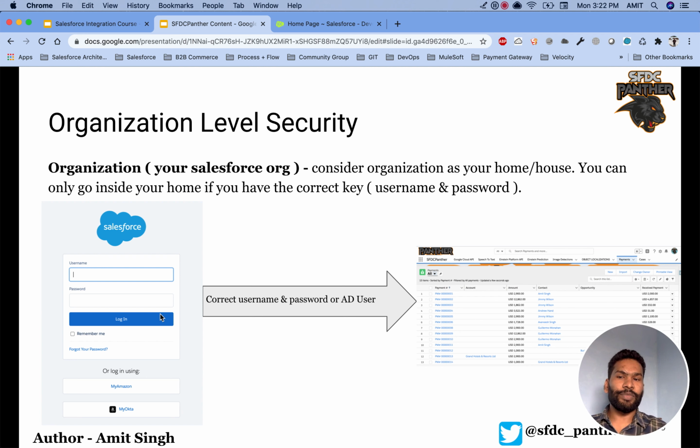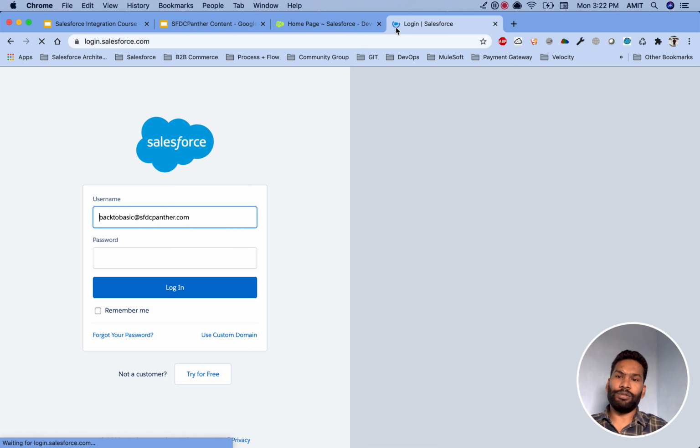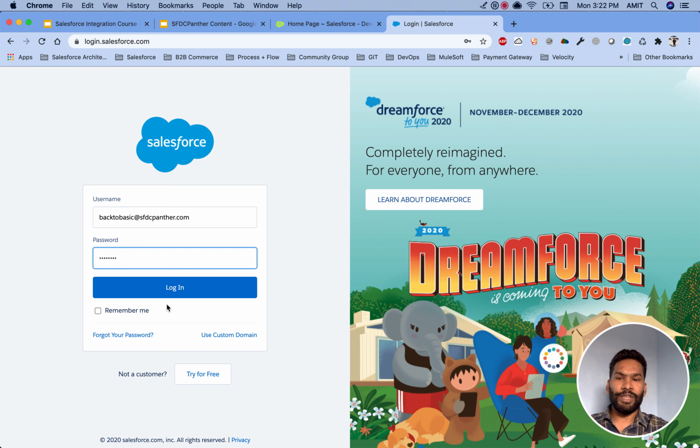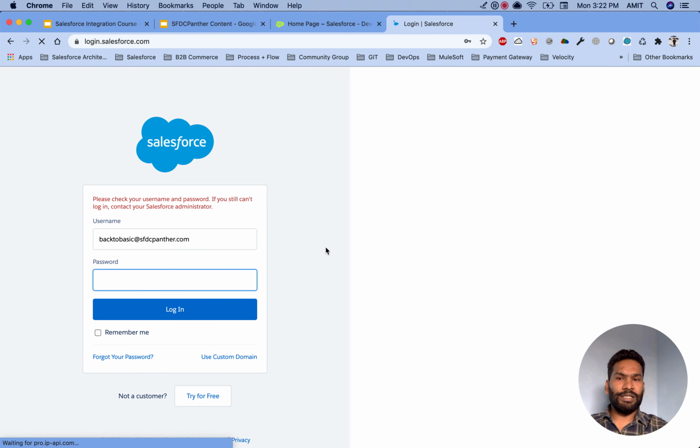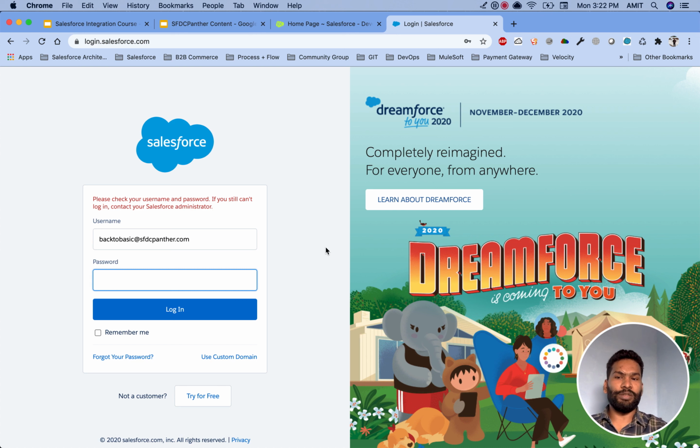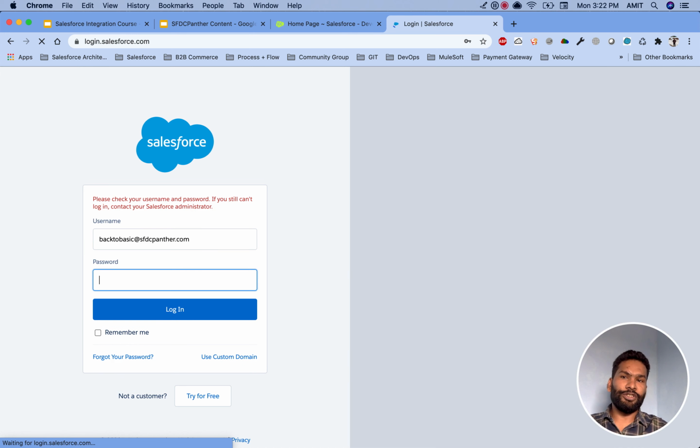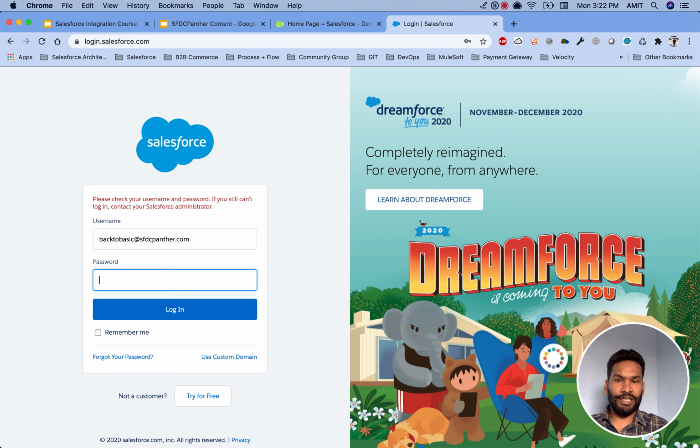Once you are in, this is the high level that you actually see. Let me show you here. You try to go into this interface, and here you provide some username and password. I'm just putting a random password here, and I click on login. I will see that I'm not able to log in. If I put the correct username and password over here, I will be able to log in to my org. If not, then again I'm getting that error.